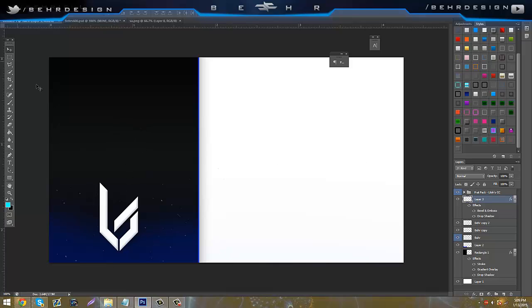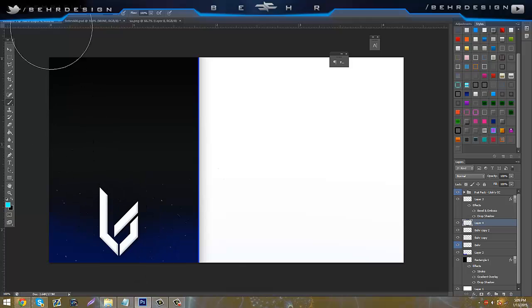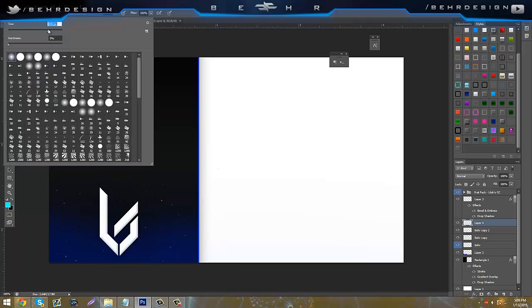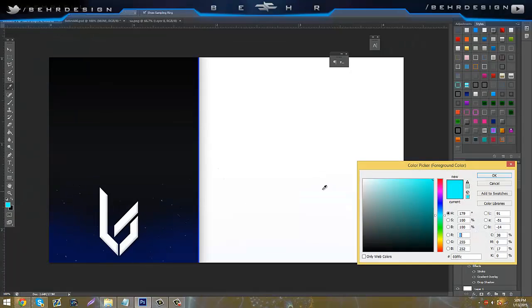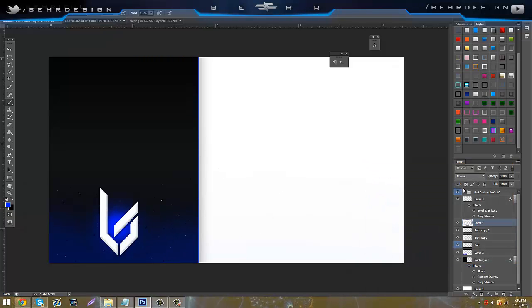So next thing we can do is lower it a little bit, and then make a new layer, and then take the brush tool and make it a little smaller, and make it a blue color. Just click right there in the middle, and just lower the opacity.